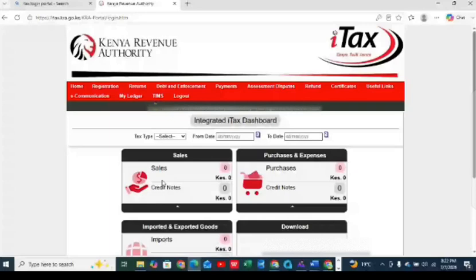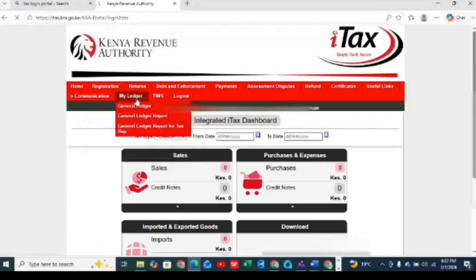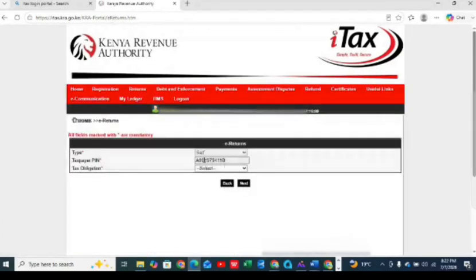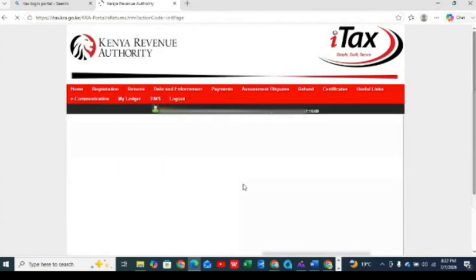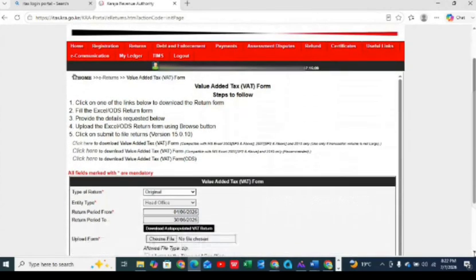When you are taken into this interface, you notice that you are now in the home tab. You need to come to where we have returns, then come to where we have file returns. When you come to file returns, just choose the tax obligation. The tax obligation is value added tax. Click and then click next. When you click next, you'll be taken to this section.